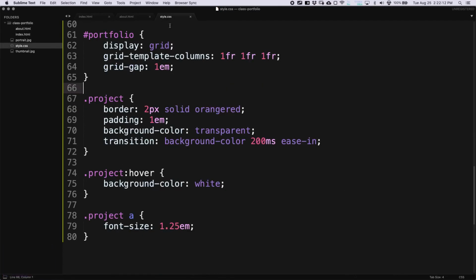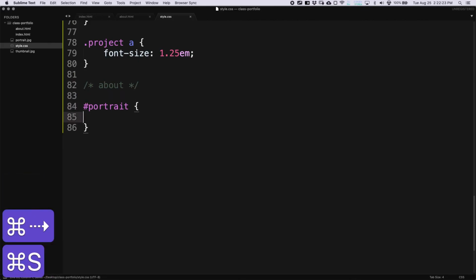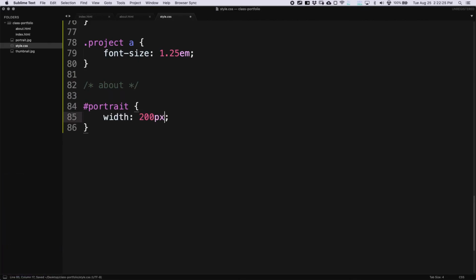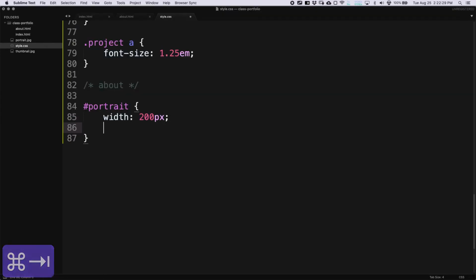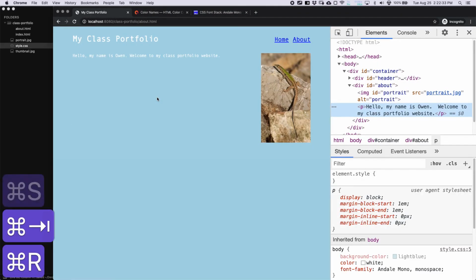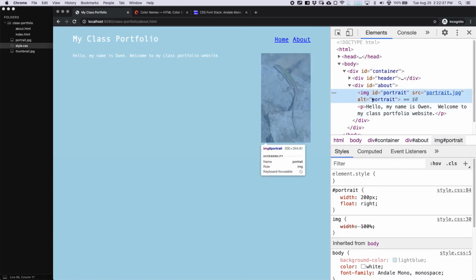And so I'm going to go back to style.css, and I'm going to add a section called About, just so I know that that's what I'm styling. And so here's my portrait. And I'm going to make this a bit smaller. So I'm going to say the width is 200 pixels. Okay, that's a decent size. And then I'm going to use float to the right. You could also use left. This is just an example I want to use of how to actually use float correctly.